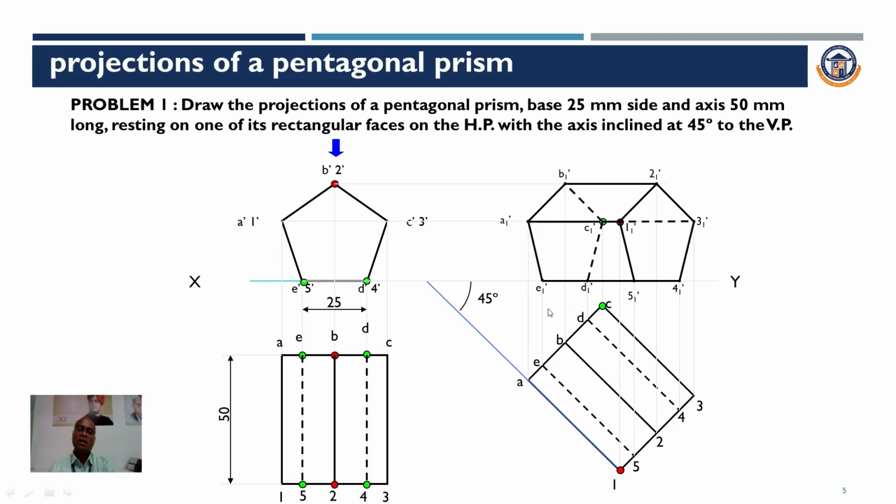Then draw the vertical lines from these points, and you create these objects. This is the simple problem for the projection of a pentagonal prism of side 25 millimeter, height 50 millimeter, and the angle 45 degrees to VP. This is the position of the projection of solids view.